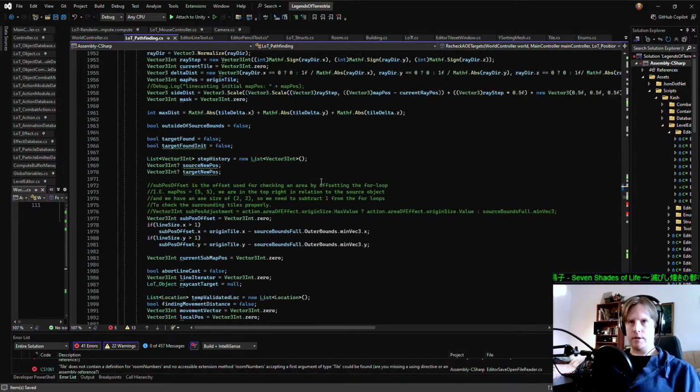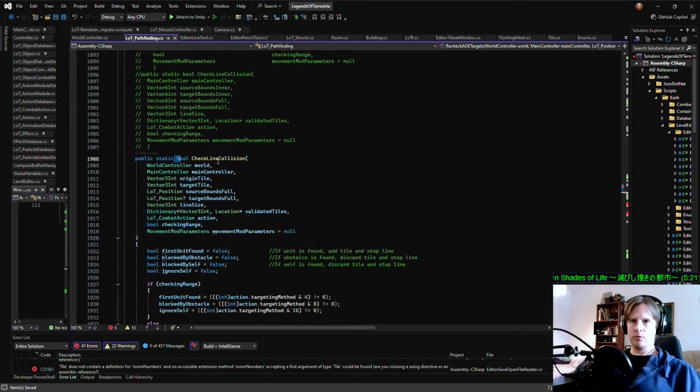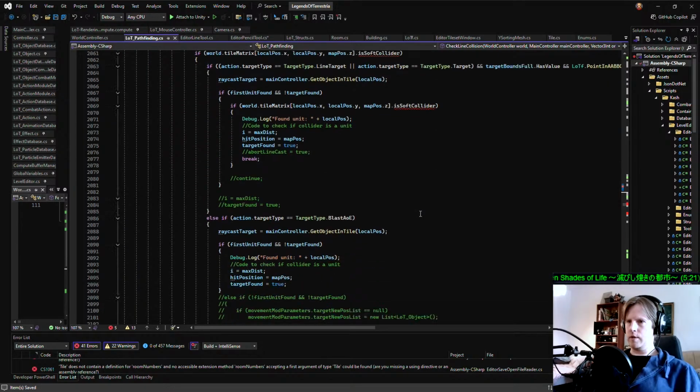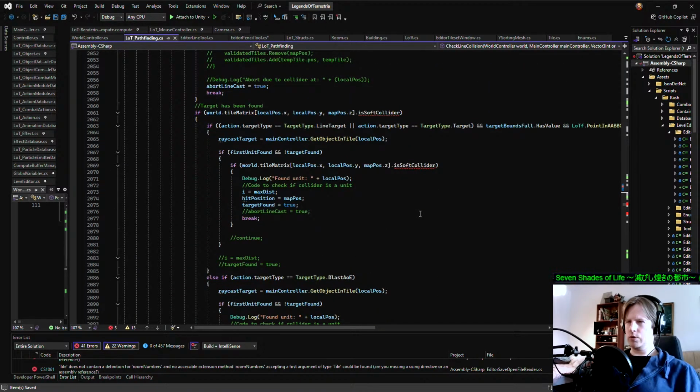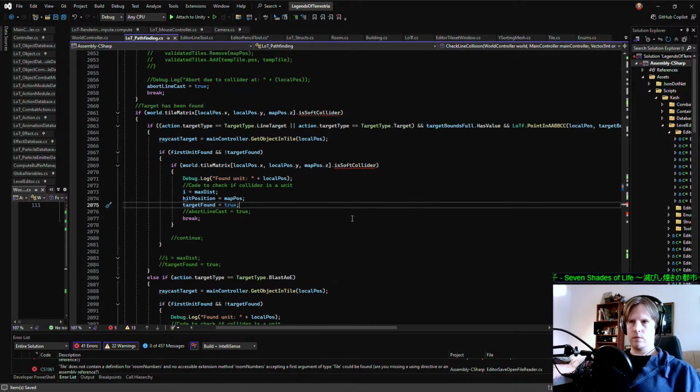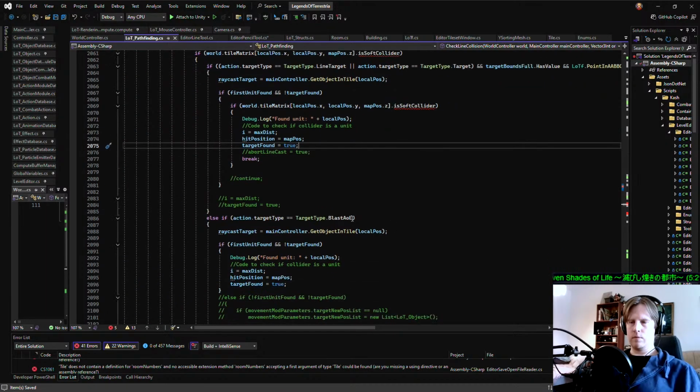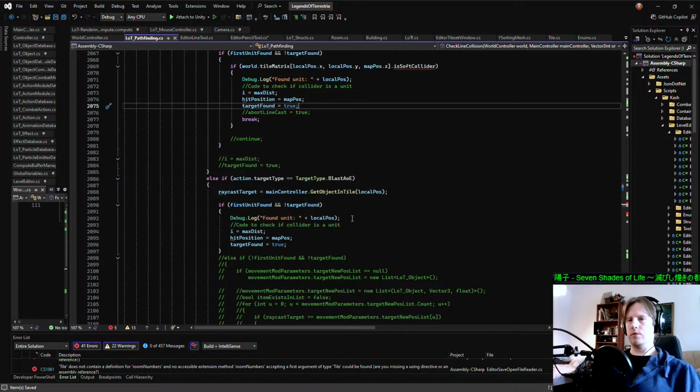So what is this? This is line collision. It should be the same, I think. It's not quite the same, but it is the same-ish. Max distance. Blast AoE. Okay, yeah, it does both.